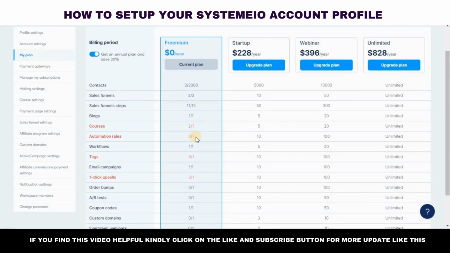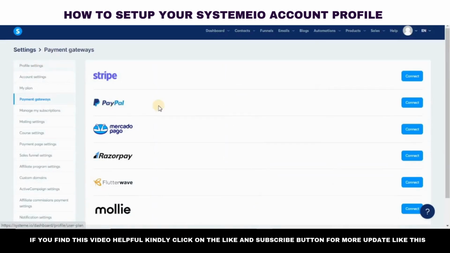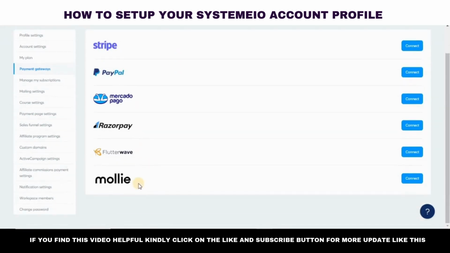Moving on to the fourth option here, we have the payment gateways. This is where you'll be able to add the payment method that will be used to receive payments from your customers. We have several options to choose from. We wanted to make sure no matter where you are in the world, you'll be able to receive payments. So at the moment, you can connect your Stripe account, PayPal, Mercado Pago, Razorpay, Flutterwave, and Mollie.